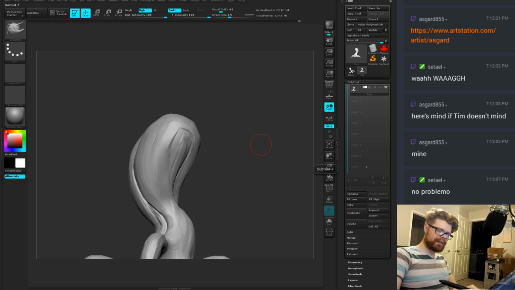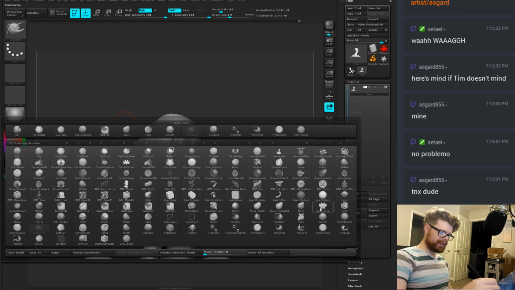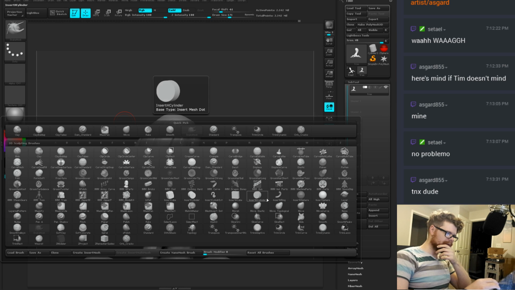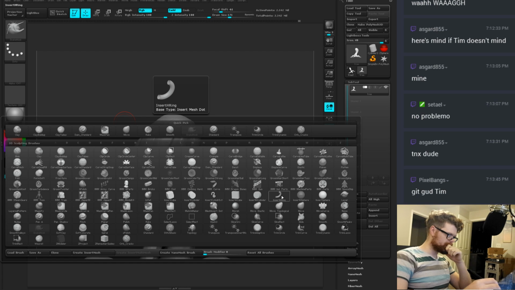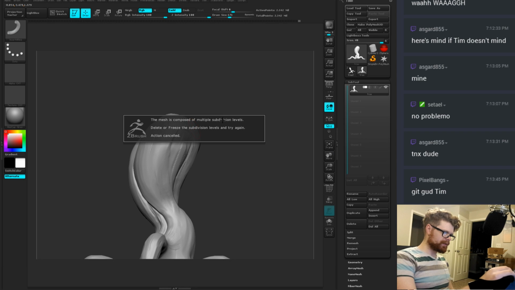Let's see. Trying to think of the best way. Any recommendations for adding branches? Oh wait, isn't there like a hook or no? Where is it? Insert cylinder, insert ring. Get good. I definitely need to get good. Trying to find. I thought there was like an insert. Let's see. I wonder what this one does. Nope.